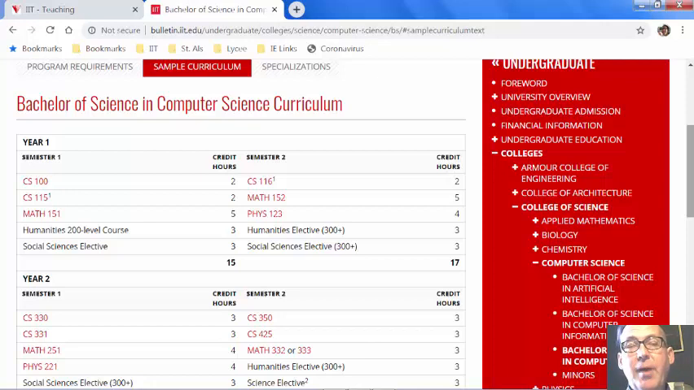Now, for now, we're just worried about registering for your first semester at IIT. And for computer science majors, for example, here's the suggested courses. But of course, that's going to change depending on your placement tests, depending on if you have any AP credit or transfer credit or IB credit, something like that. So let's talk about those things next.